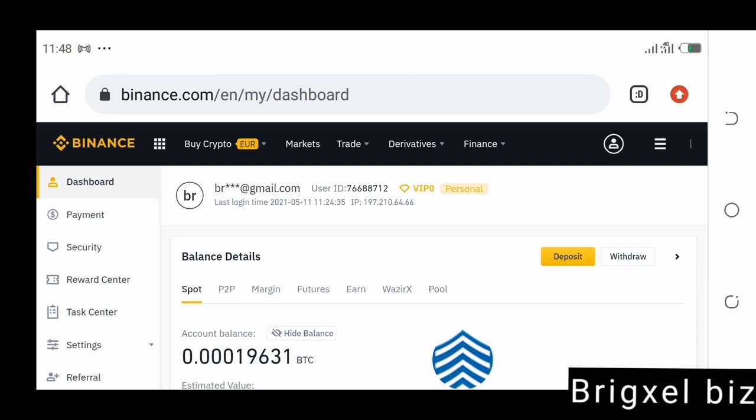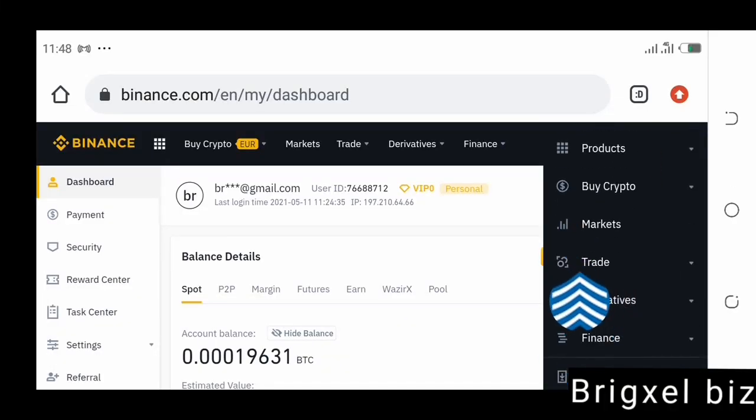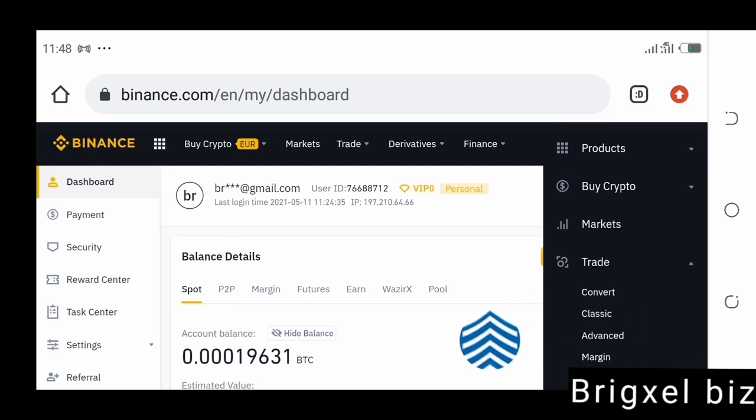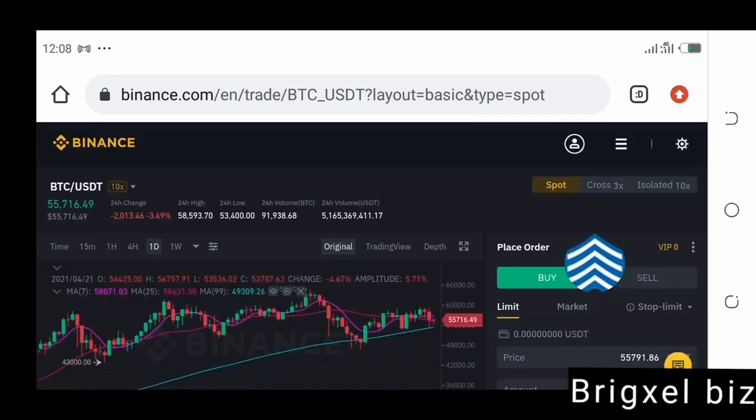What to do is you come over here to this tab and click that. Very quickly, you're going to see where it says trades. You click that trade. Okay, very quickly, you see where it says classic. You click that classic, and then it loads up. Boom.